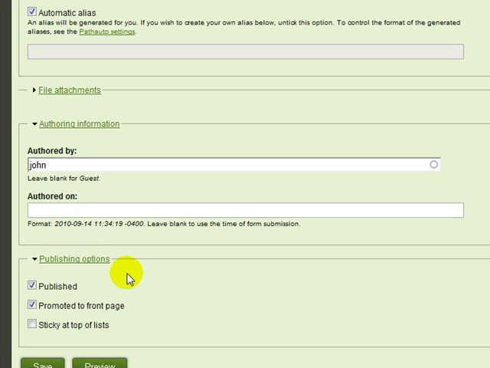And publishing options. Published means that it's going to be published so that people can see it as soon as you click save. Promoted to the front page. This is if you have a news page either as your home page or as a separate page. But if you have a news article page, this puts it onto the news article page. If you don't want it to show up there for some reason, you would uncheck that. And on that news article page, if you want it to stay at the top, you would click sticky, and it's going to stay at the top forever. It will not get pushed down as new articles are added.